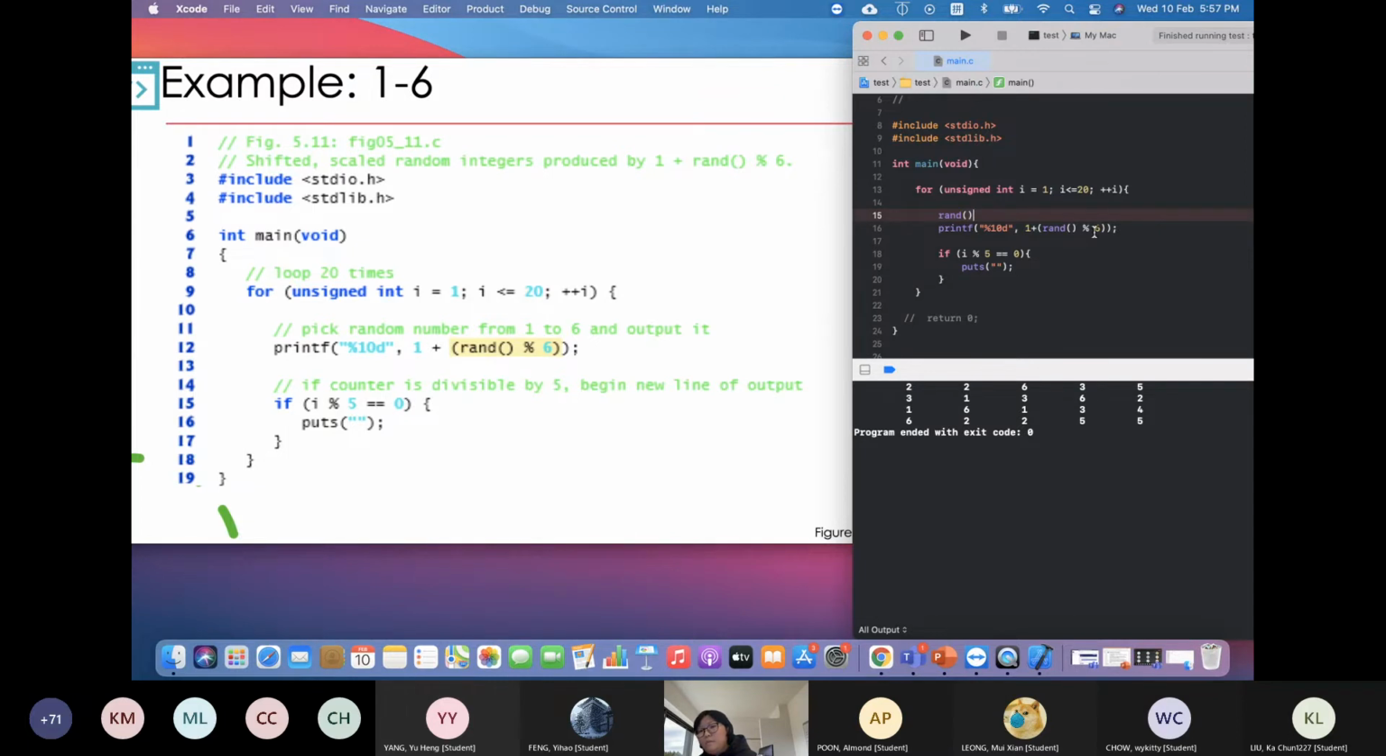Do you remember the remainder operator? We talked about this operator before. If we use this remainder operator, then the remainder for 6 can only be 0, 1, 2, 3, 4, and 5, right?